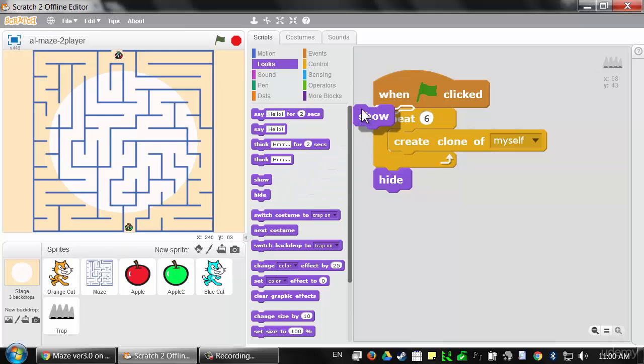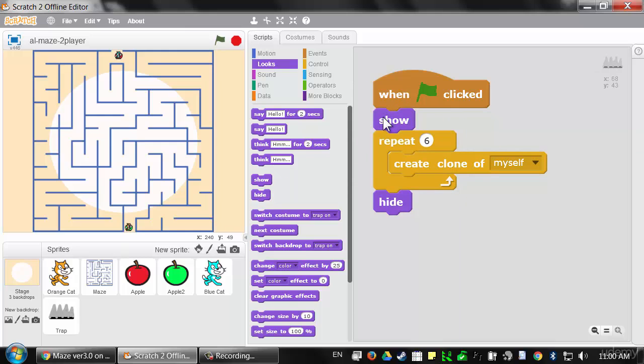We should grab this show block and put it at the very start of the program. That way, the original sprite will show itself, then create 6 clones, which will also be showing themselves, and then only the original sprite will hide itself.